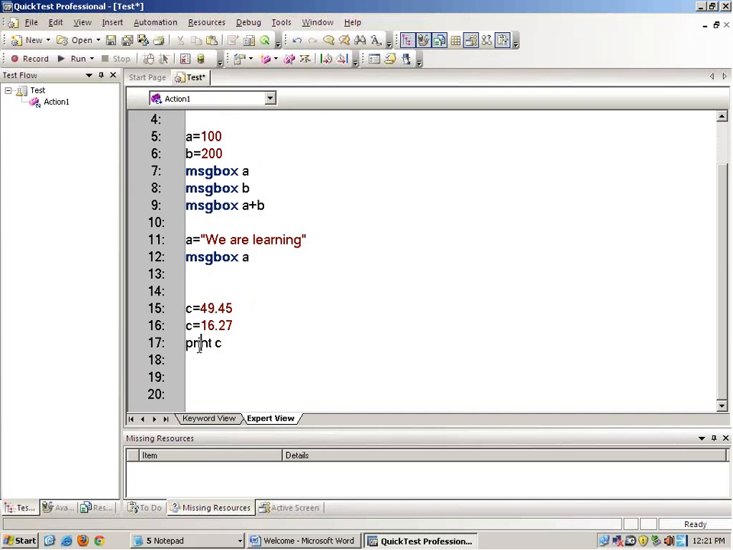You see, the color of print is not dark blue, it's not coming from VB. It is something which is internal in QTP. It is something which has been made by the people who made QTP.